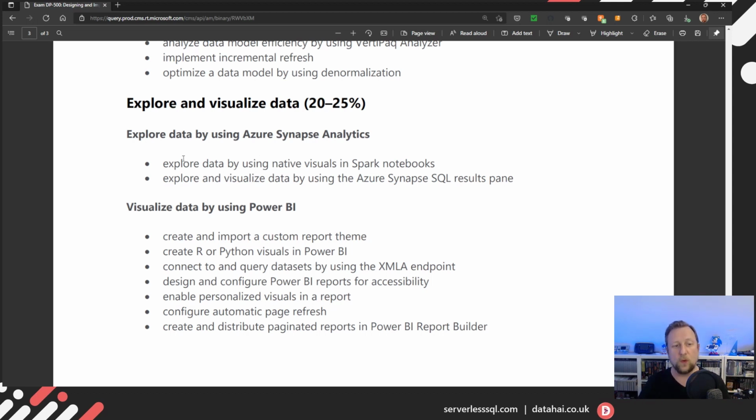Okay, but also the data visualizations that are available when you just run SQL queries against dedicated and serverless. Again, it's got its own visualizations. Very, very basic, but you can still visualize data there. So being able to do those two things is quite interesting.